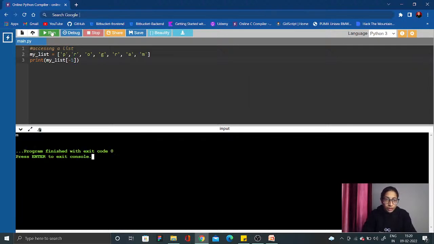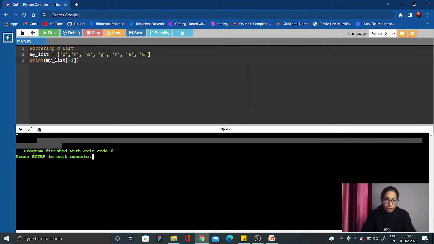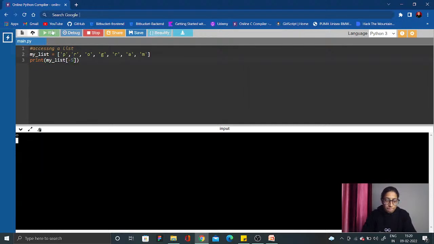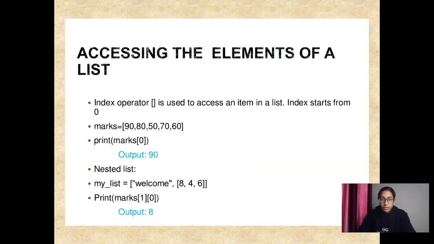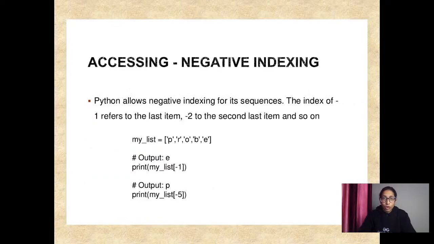So -1 is M, starting from the backside. It is the negative indexing. Now if I write -5 in the negative indexing, -5 is O. So it has to be done as a formulating part, where the accessing is done for the most purpose. Now comes accessing through a list. You already read about the nesting and all. Negative indexing is also done. What is negative indexing? It allows your sequence for negative indexing for a proper sequence.